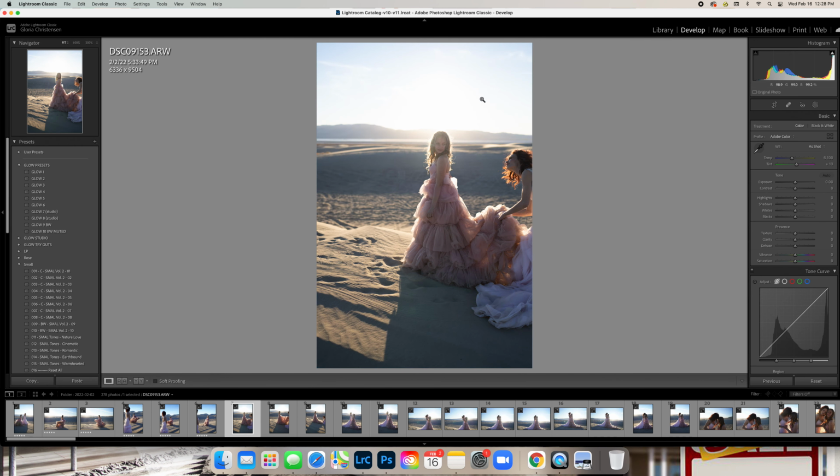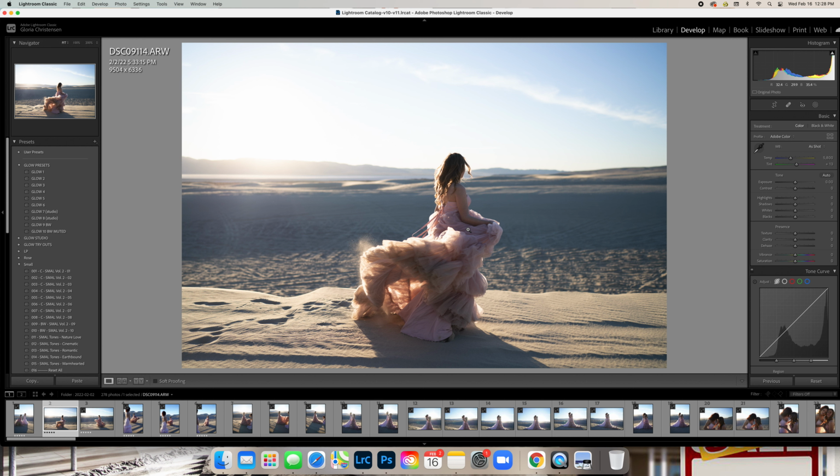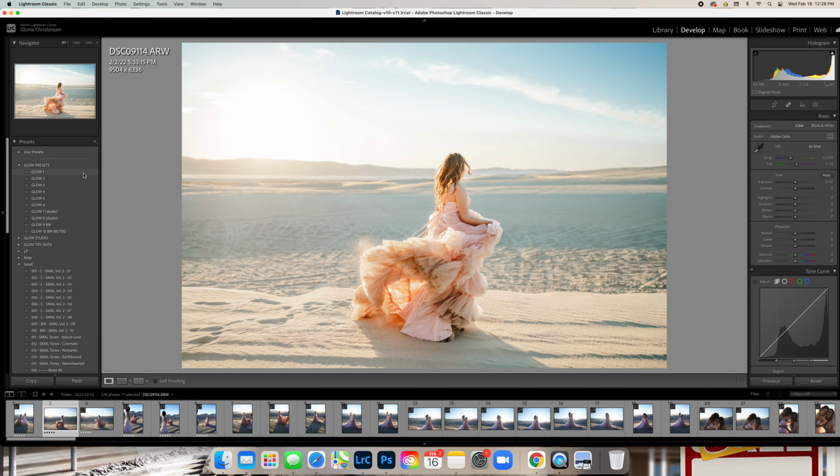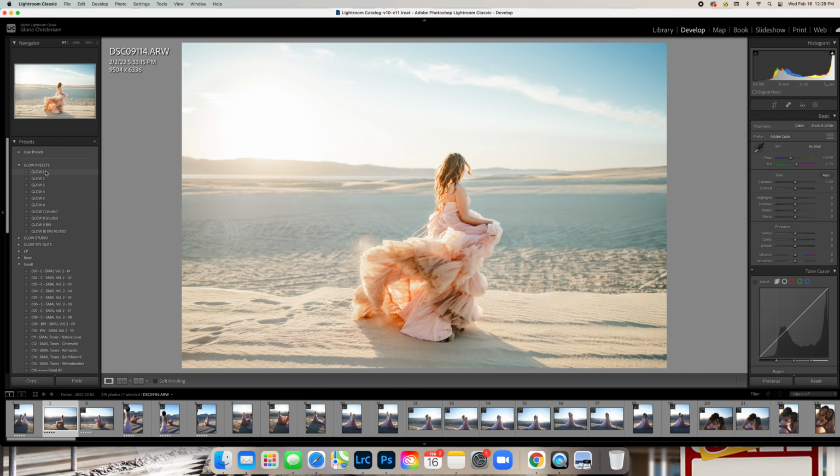Okay, let's just come over here and play with this photo. Look at my presets with it. It's really pretty on there. I like the red, the pink that makes her dress. I'm gonna do number 1 though.